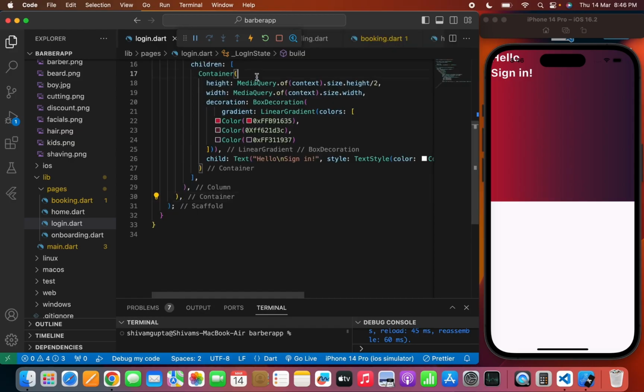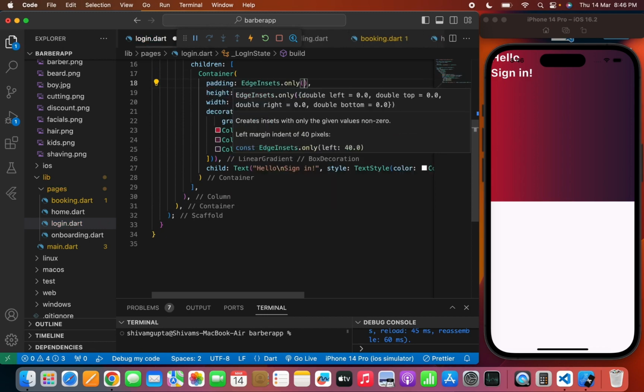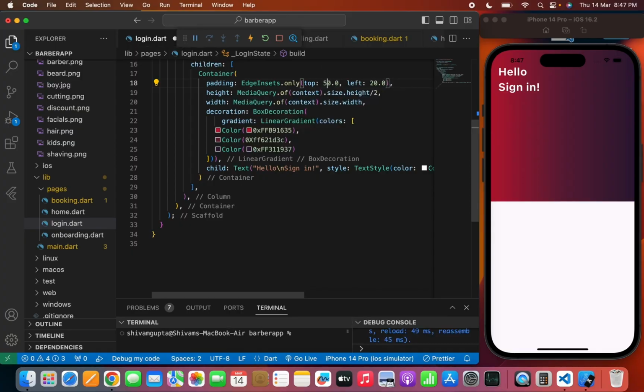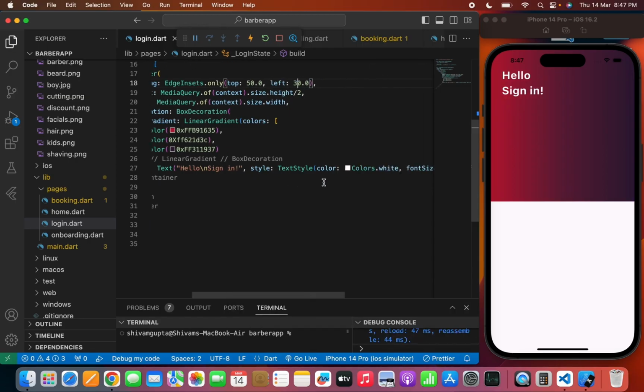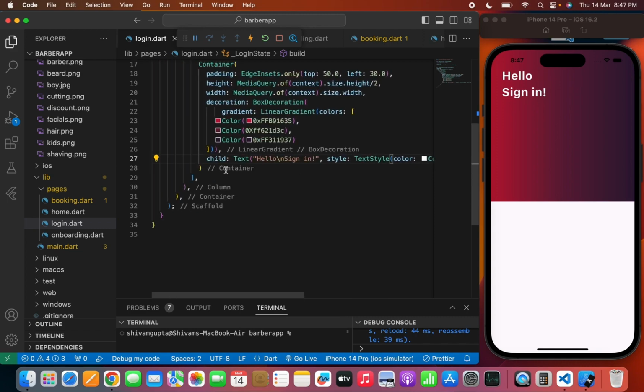Now let's provide the padding from the top. Edge inset dot only top 40.0, and from the left position maybe 20.0. So let's give some more height, more padding from the top. So we'll write 50, and you can see the hello sign in text, and you can also give more padding from the left position. If you want to increase the font size, you can increase the font size too, but if you feel it's okay, then it's your choice.